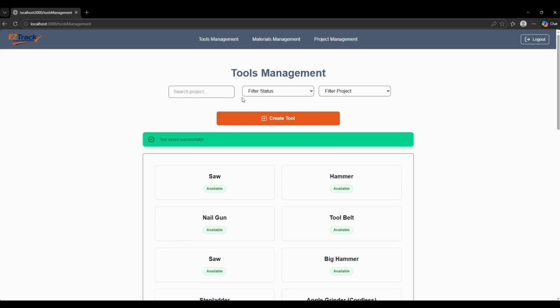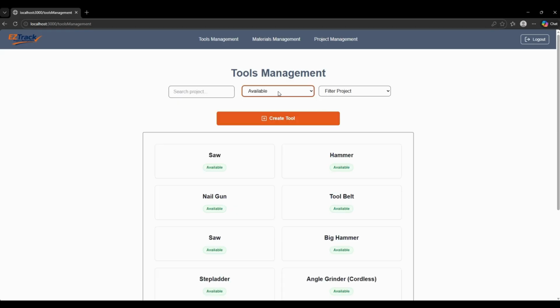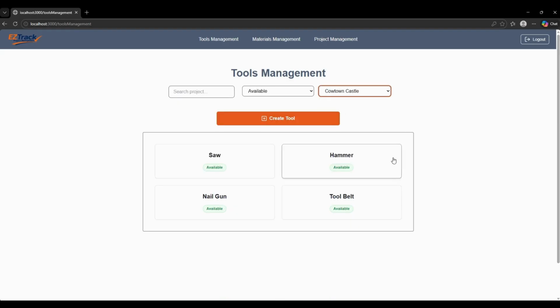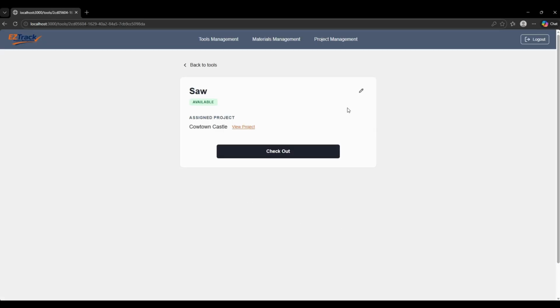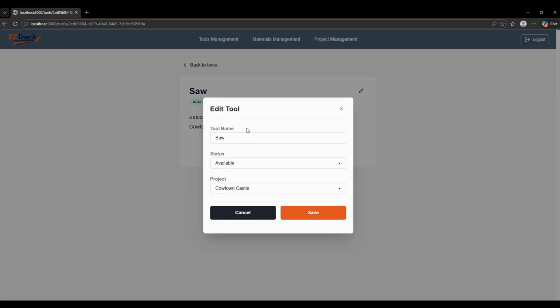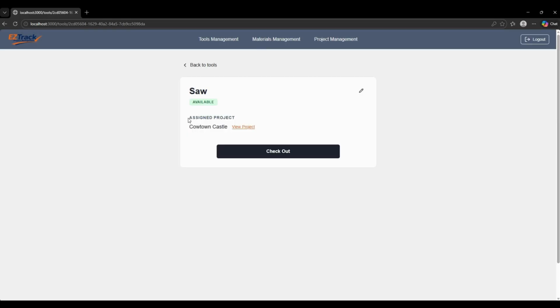We can see it pops up right here. We can also filter by status, filter by project, and then whenever you want to go in and check out a tool, you just click on it here and it opens up the tools details page. The foreman can then edit the tool if they need to change the name of the project or the status, and then it'll show the assigned project as well.